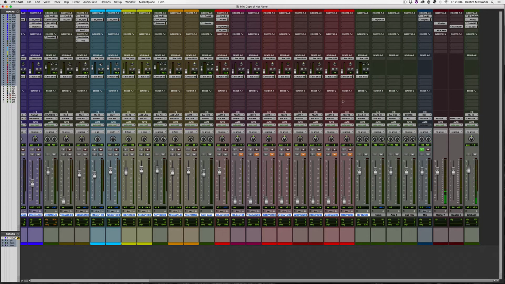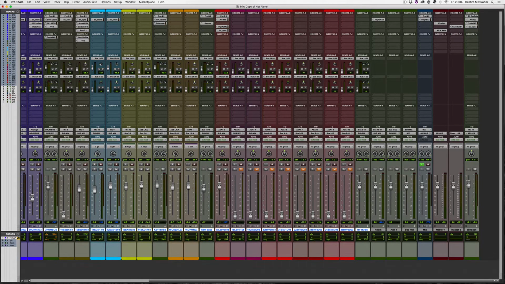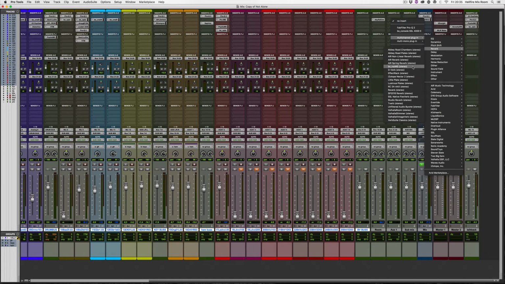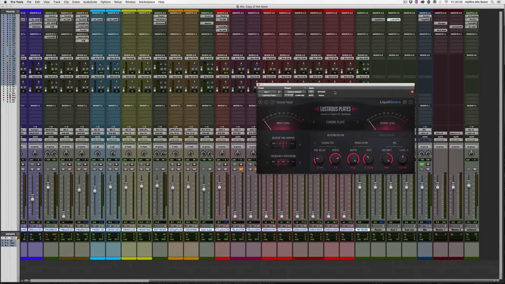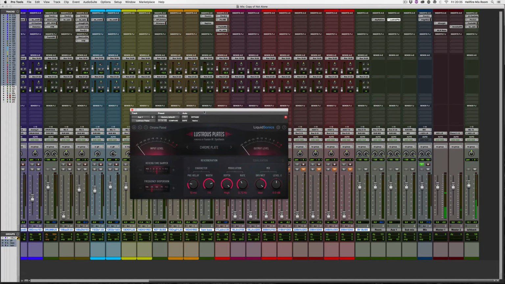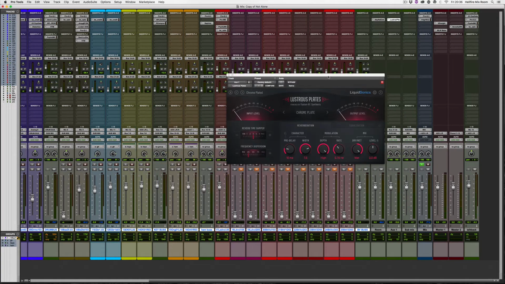Safety solo. And let's add in an effect. So a nice plate is the Lustrous plates from Slate. And we can have a listen through that. So let's start with the plate on the vocal.